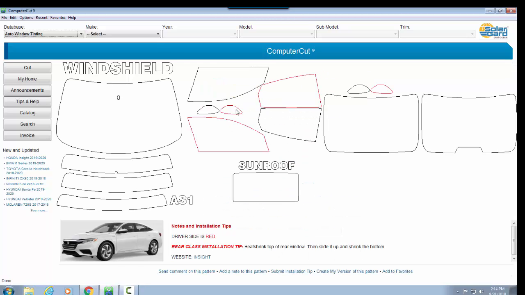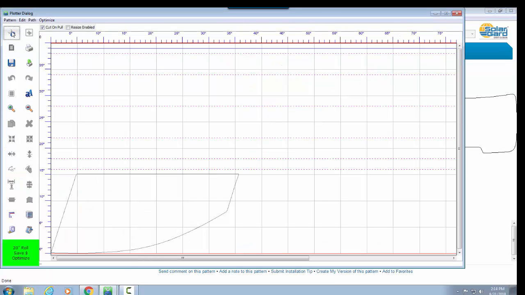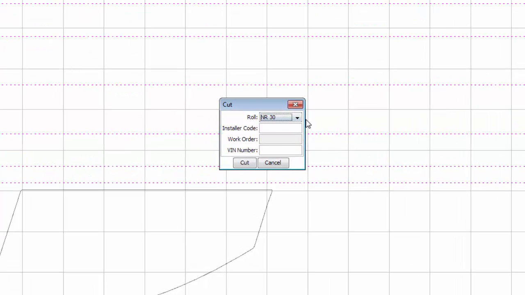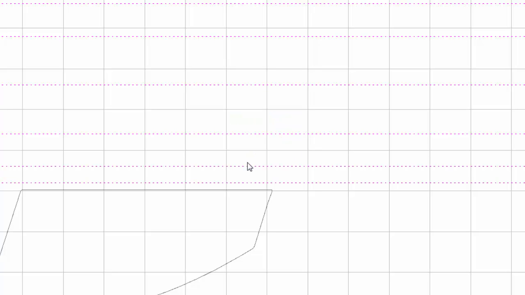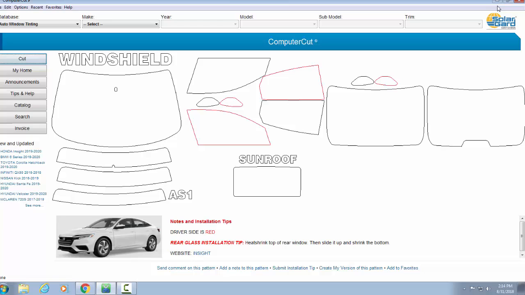And let's just say we cut this window here. And when we cut, normally there would be a drop-down list, so the installer would have to select the roll number. He would have to put his installer code in there. And it's not requiring a work order, but it's requiring a VIN. So we'll put a VIN in there and we'll hit cut. So this piece was just cut. And we will go back to the inventory feature.